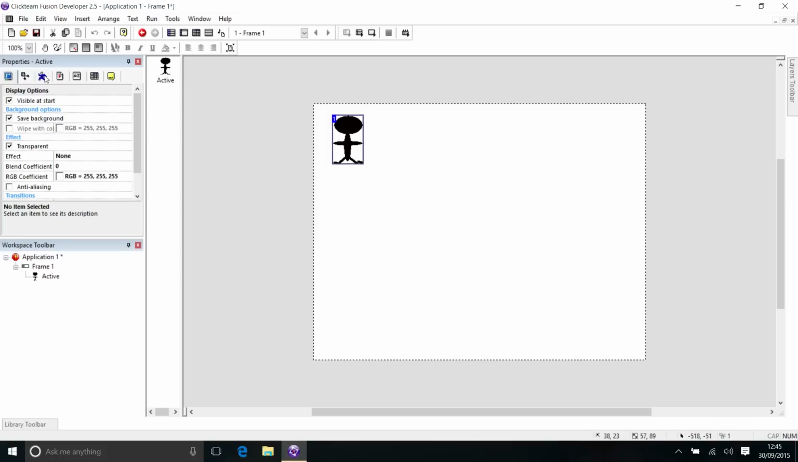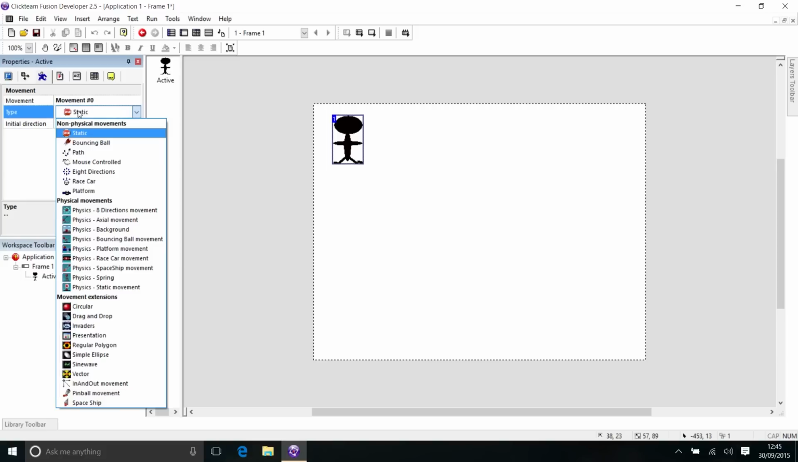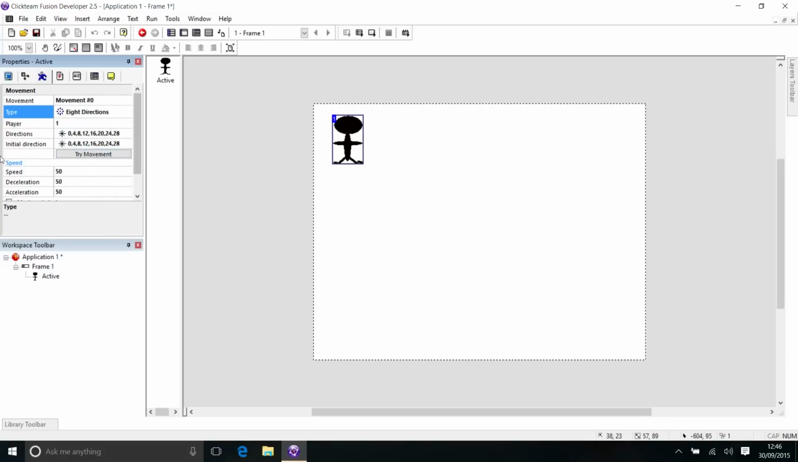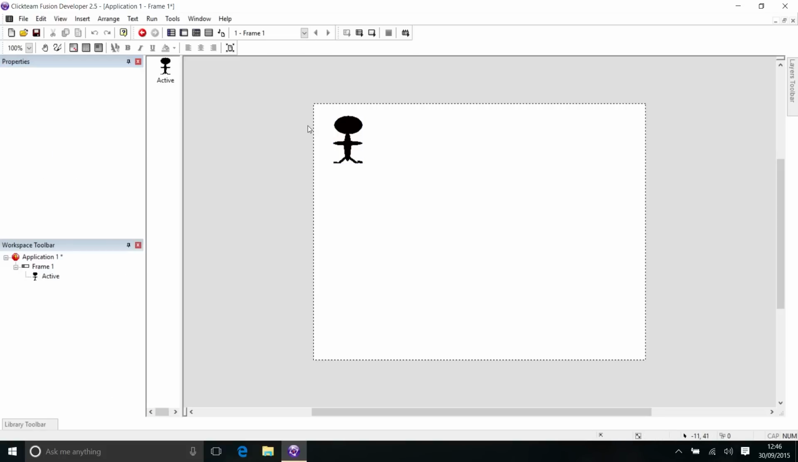So if I click on movement and I go down to type, it has a drop down box, and with this, and we will go into this in more detail later on, you can say what movement you want this character to have. So I'm going to say 8 directions, and we don't need to worry about the rest of that. Okay, and let's go back to event.